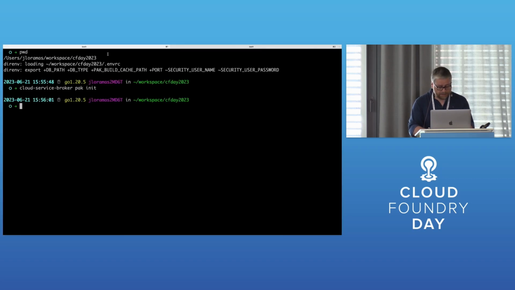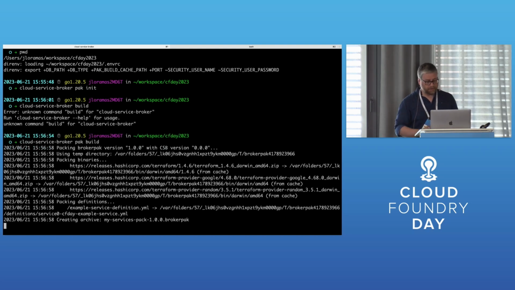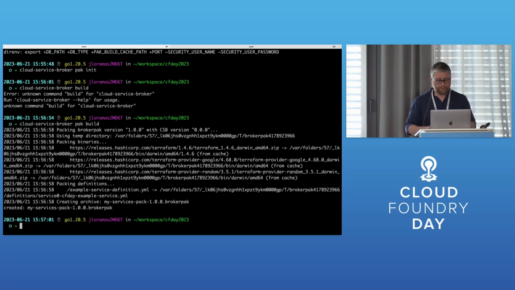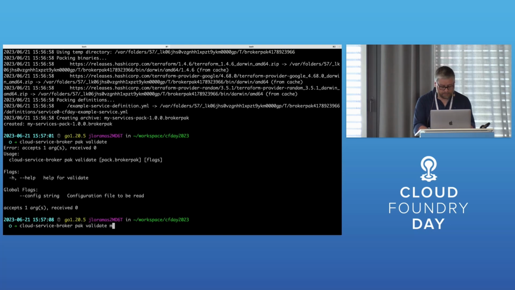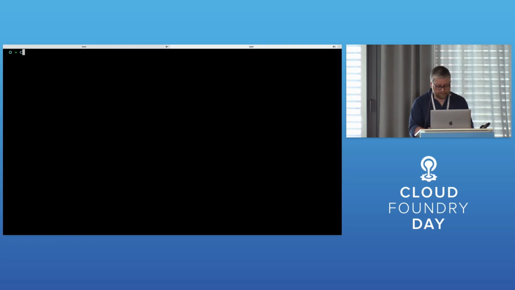So I need to go ahead and build the broker pack. So we'll take all the binaries and pack them. And now what I can also do is I can call validate. This will make sure that all the inputs and outputs match up, and there are enough definitions, and whatever I refer to exists.